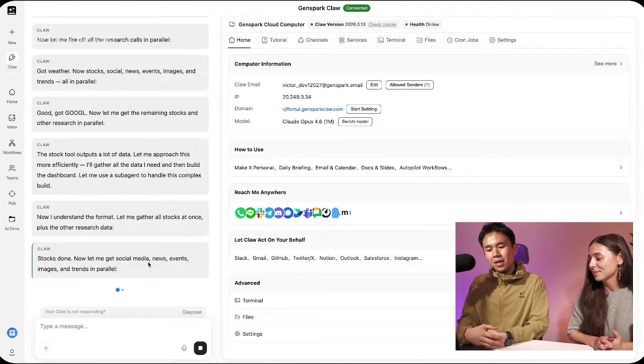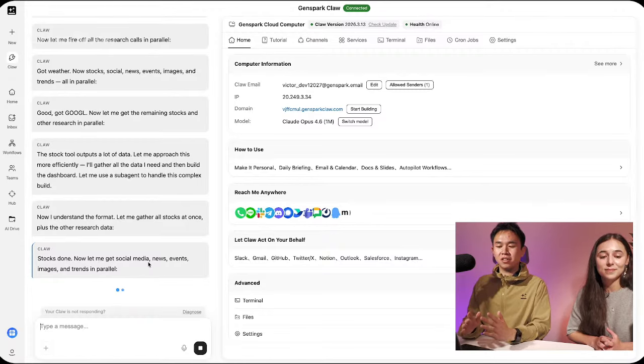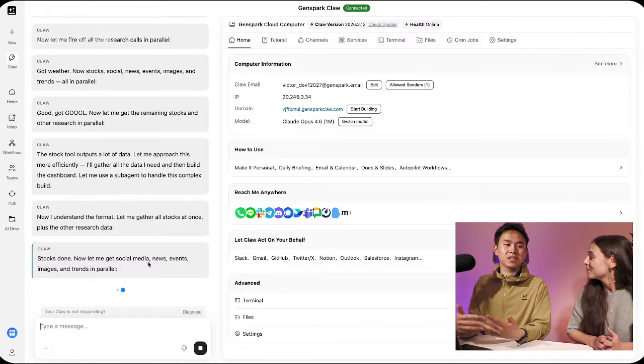Okay, so there are multiple reasons to this. First of all, as I said, it has all the Genspark capabilities already built into the Claw. So you no longer have to teach it how to build PowerPoints. You no longer need to teach it how to do deep research, how to look at stock information. Everything's already built in.